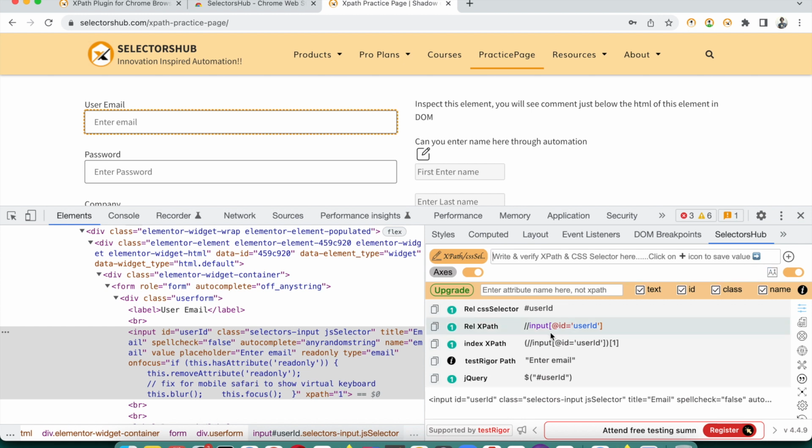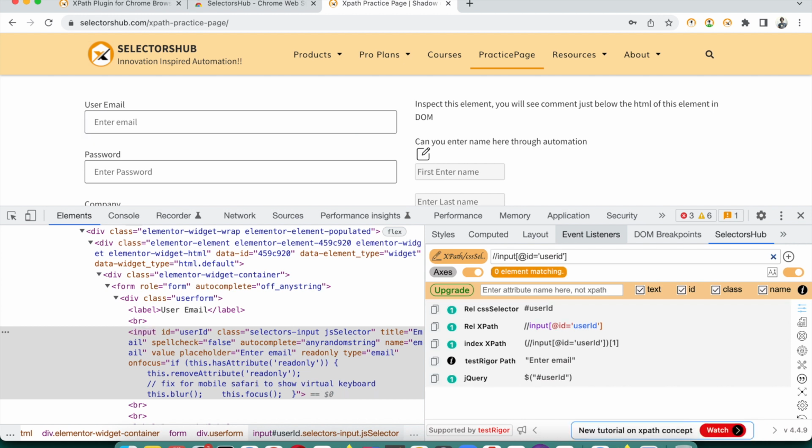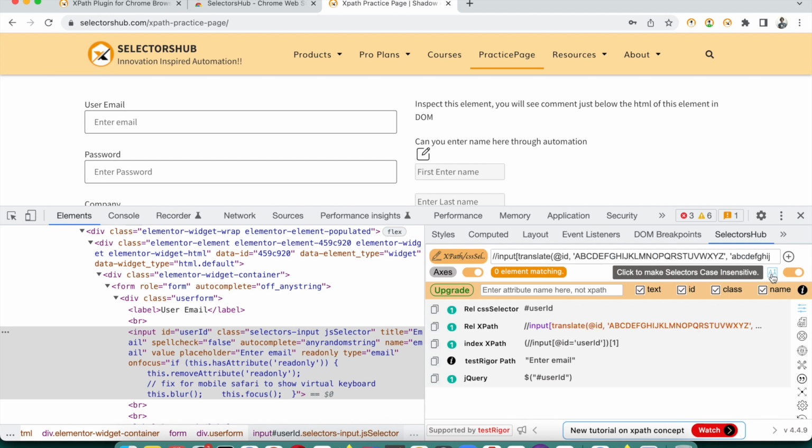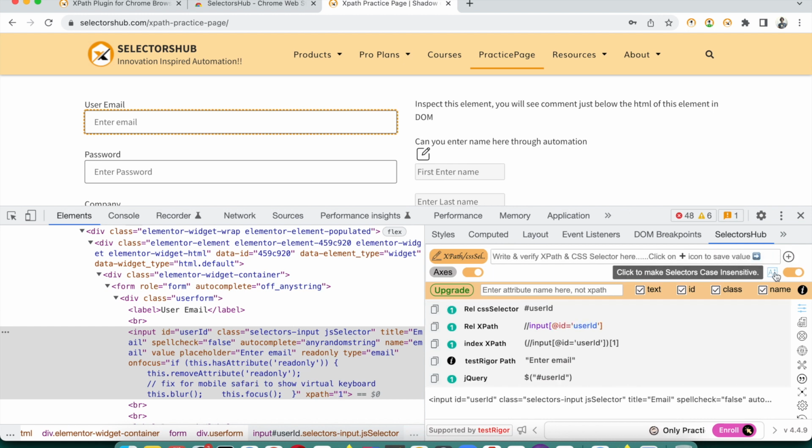Suppose you are generating an XPath or CSS selector, like this one generated with a capital I. If we make it a small i, it will not work; it is showing 0. So if you want to make your XPath or CSS selector case insensitive, you can click on this button and it will make your value case insensitive. This way you can generate and convert your XPath and CSS selector into a case insensitive CSS selector or case insensitive XPath. That is also another great feature of SelectorsHub.